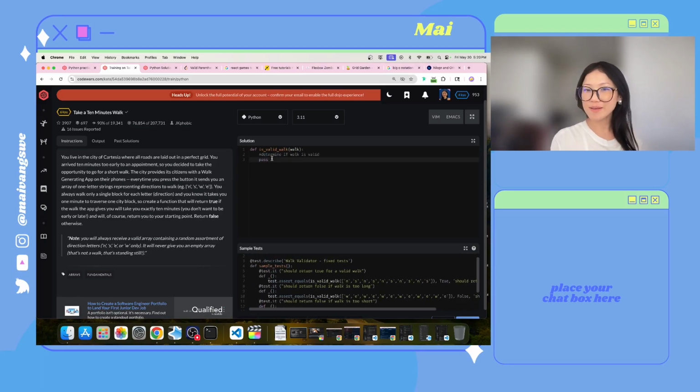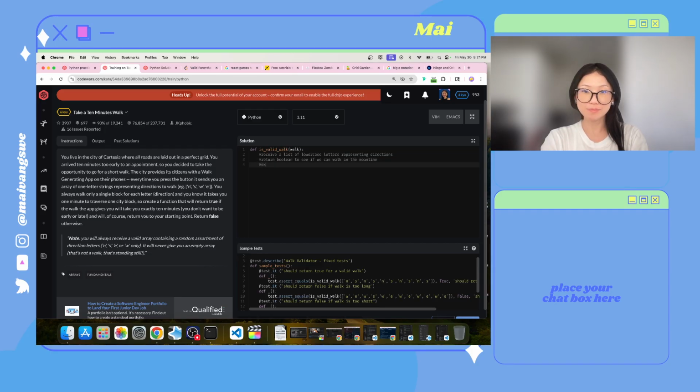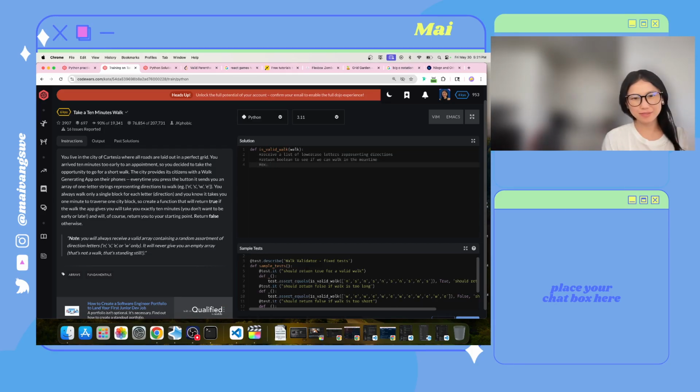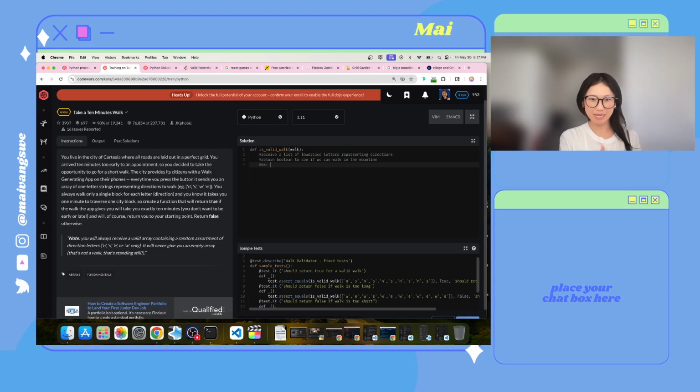Okay, let's talk about our inputs, and we'll play with the example to try to see where we're getting to. We're going to receive a list of lowercase letters representing directions, and then we need to return a Boolean to see if we can walk. You always receive a valid array containing a random assortment of direction letters. It will never give you an empty array, that's not a walk, that's standing still.